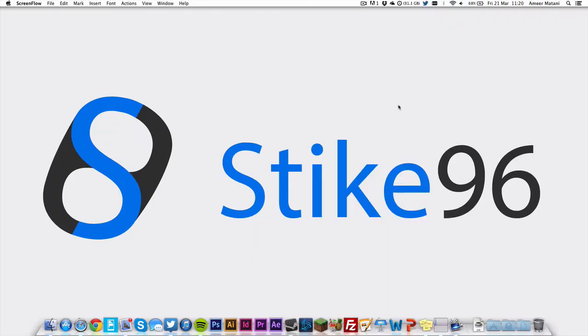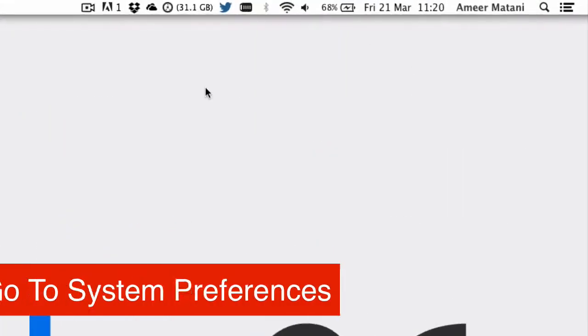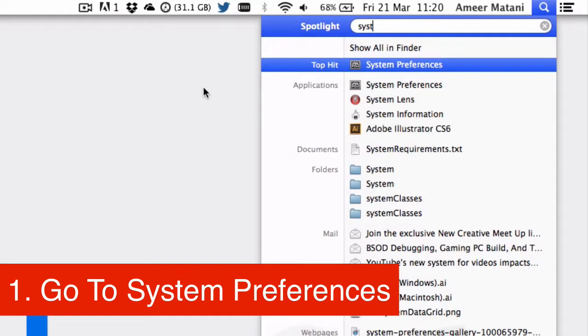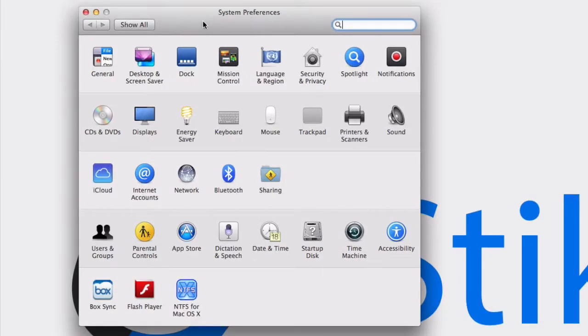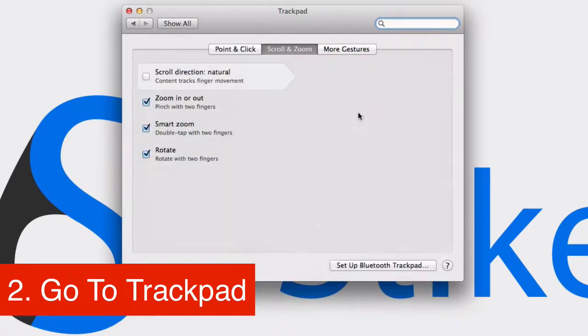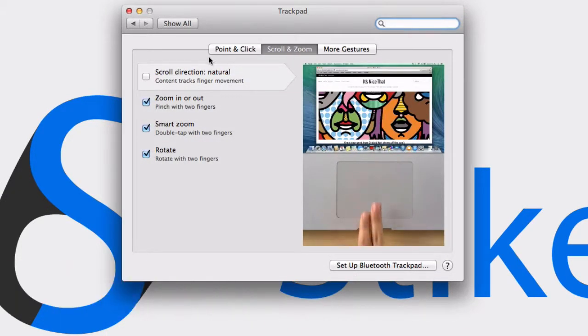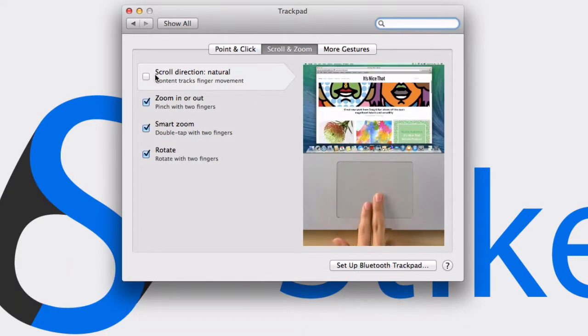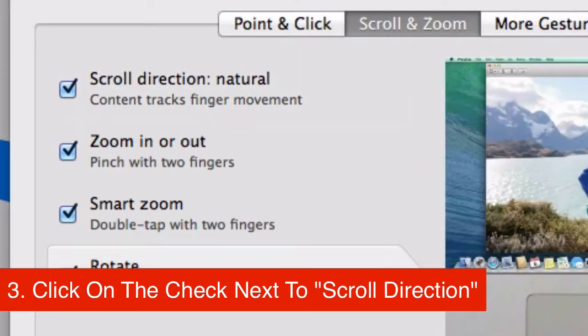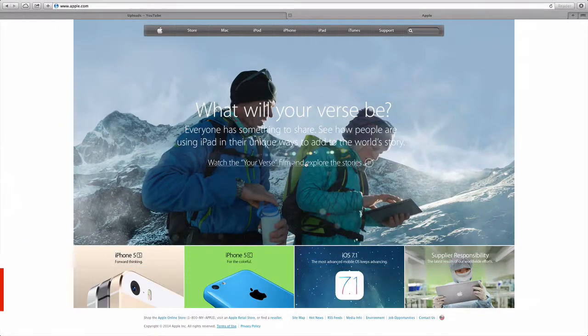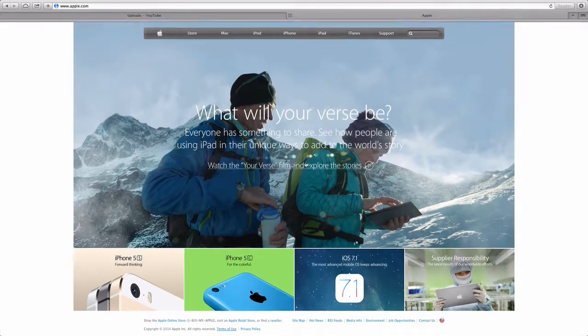So to enable or disable smooth scrolling, what you want to do is go to System Preferences, which will open there, and then go to Trackpad. And as you can see, the options are right there underneath scroll and zoom. So if you switch it on, when you go to a page such as this Apple page, I'll go to iPhone because I realized that page didn't scroll.